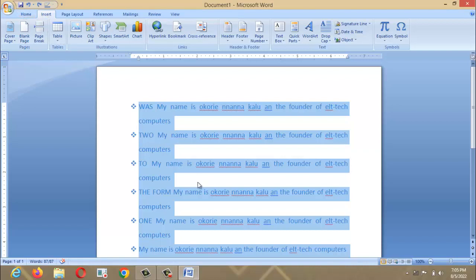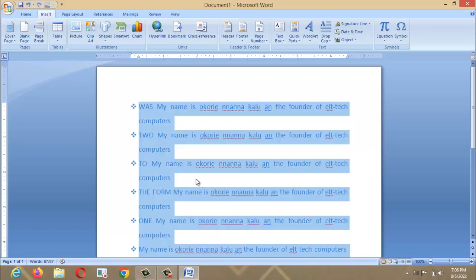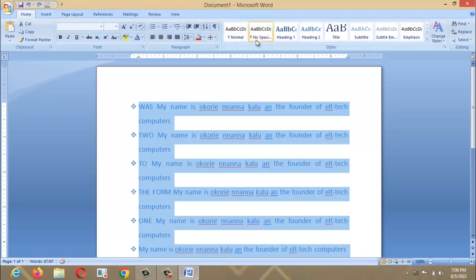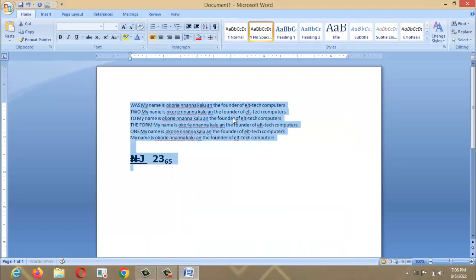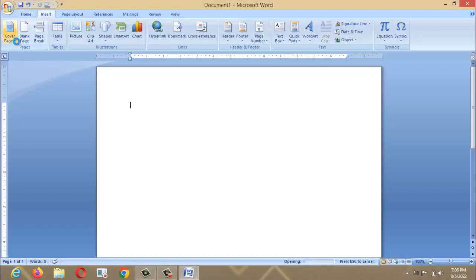Okay, now we are on Insert. Let me clean this thing. We are on Insert, this cover page now.